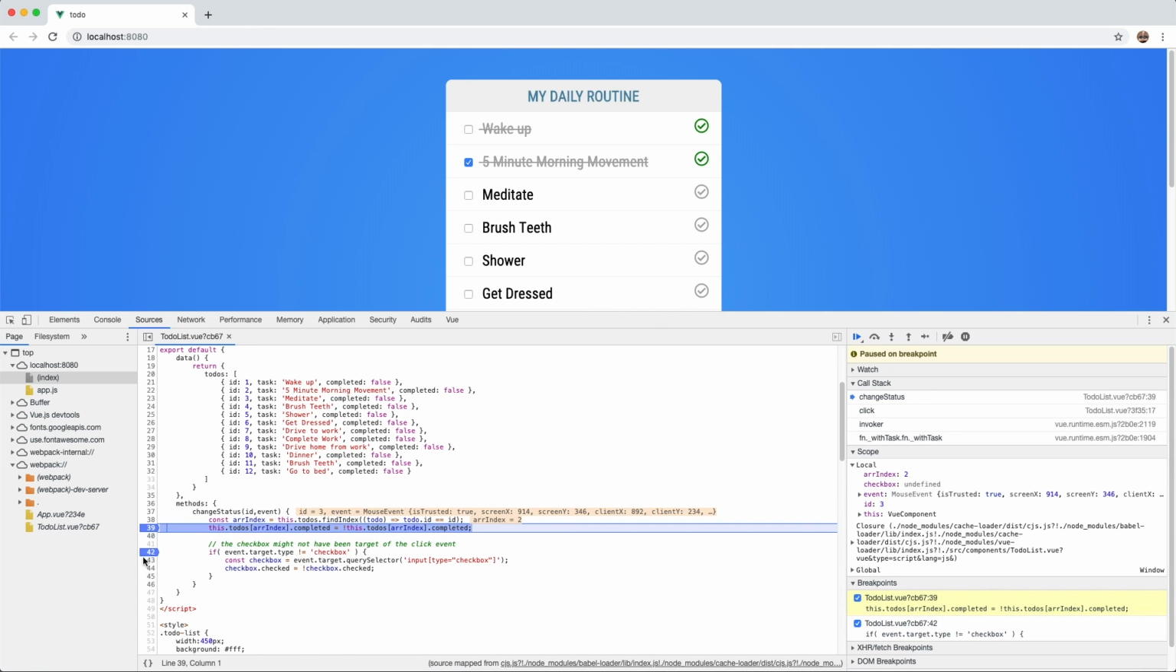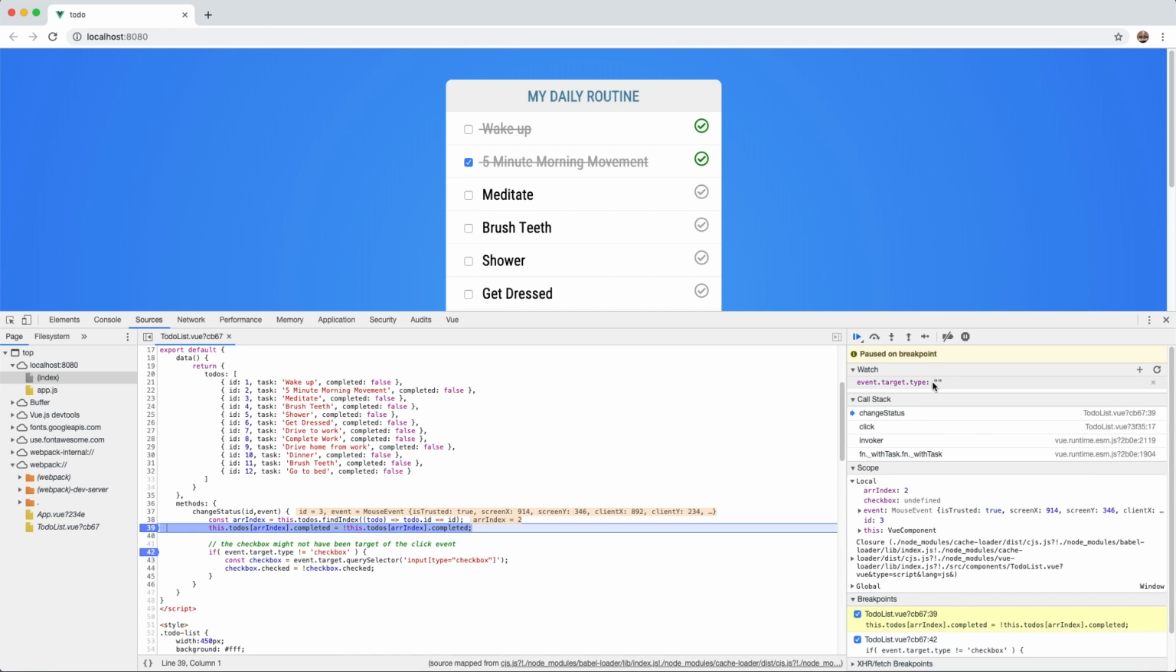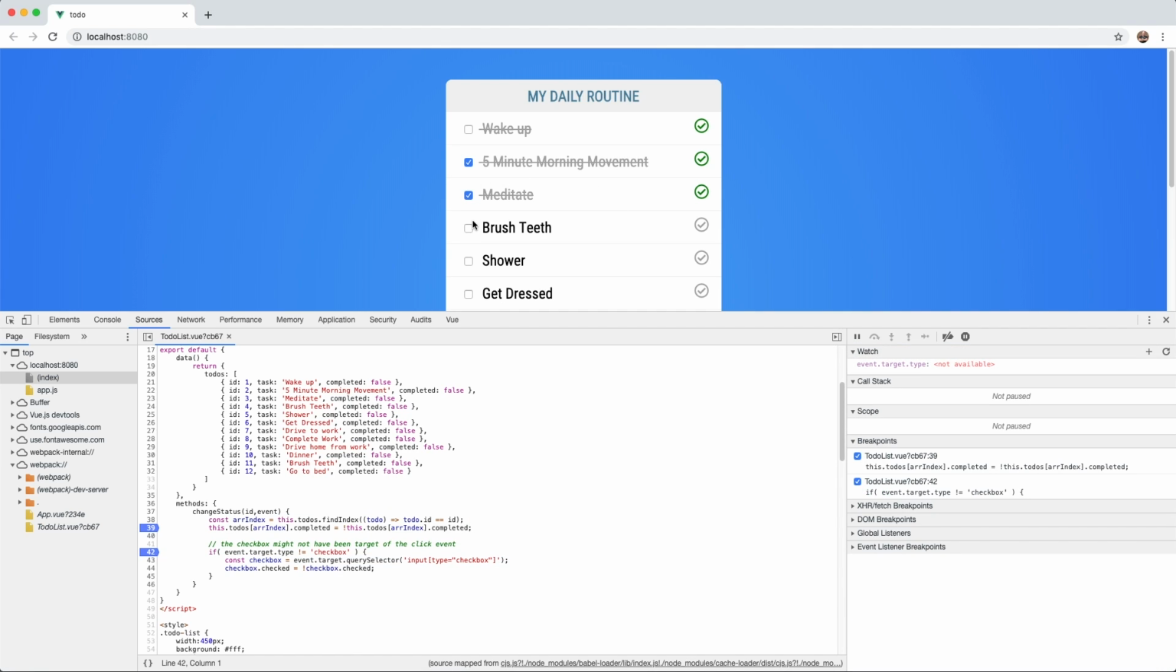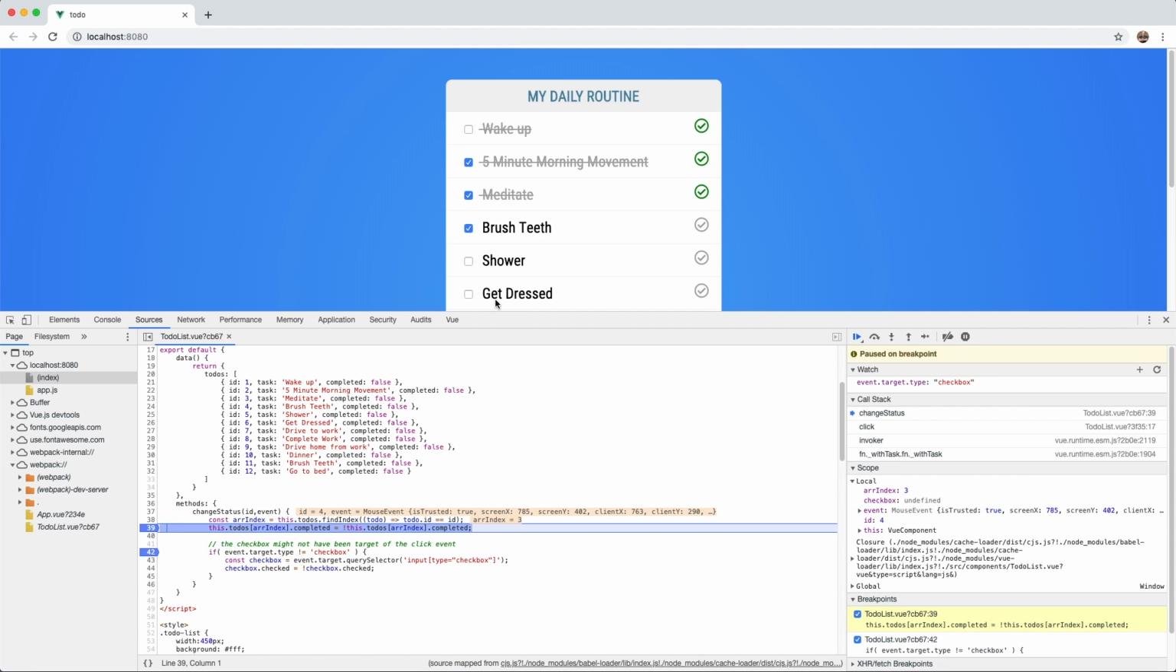So now I can even add in some more breakpoints. Now let's say I want to check to see what the event.target.type is. So I can add a watcher in here, and event.target.type is empty. So if I resume and we go again, nothing there. But now if I check using the checkbox, I can see my event target type is checkbox. So again, just another way that you can start to debug your applications.